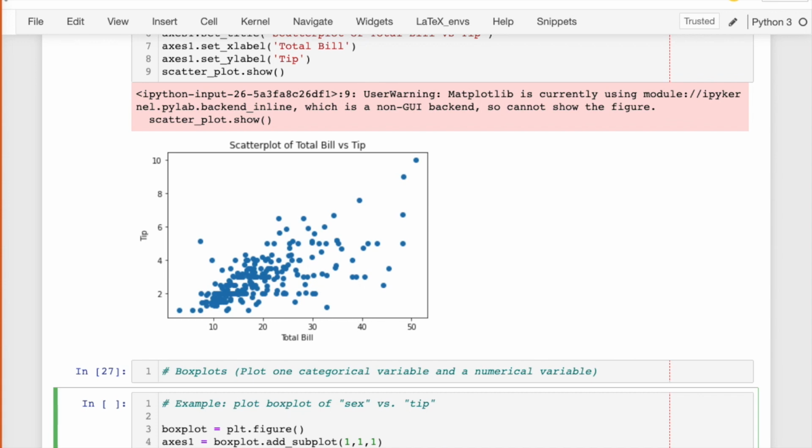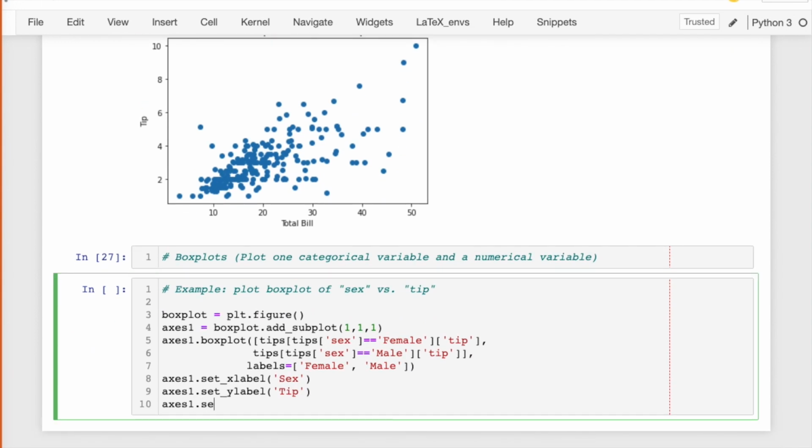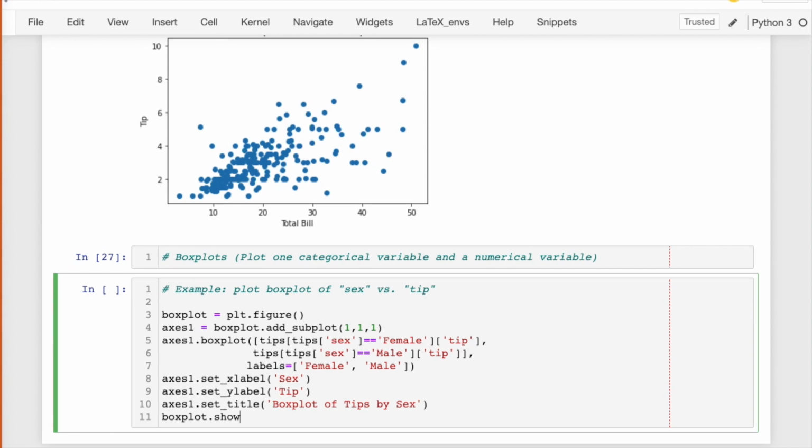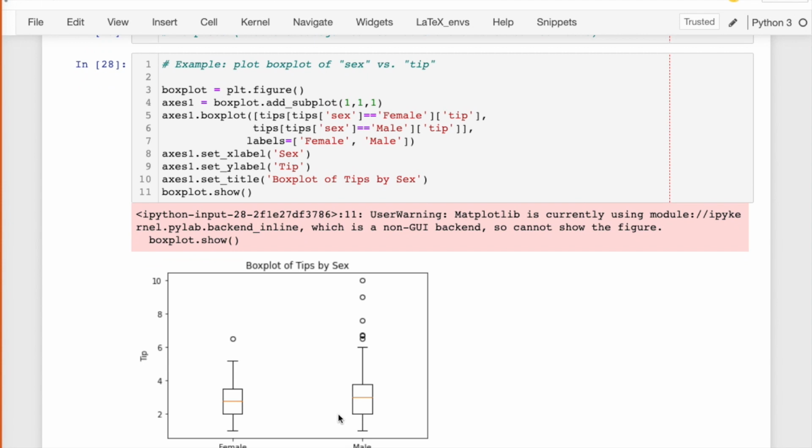Good. Once we have our box plot, axis one set x label sex. This is the x label. Dot set y label tip, and then axis one set title. As you see, the order is irrelevant. Box plot of tips by sex. Then I say box plot show, and yeah, you get the box plot.